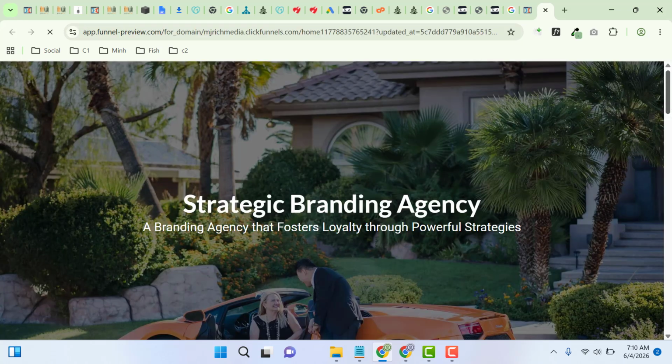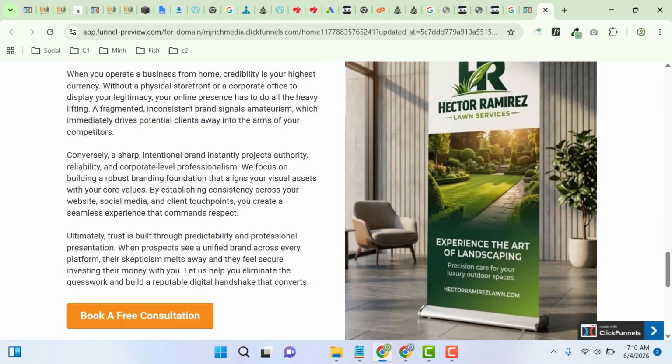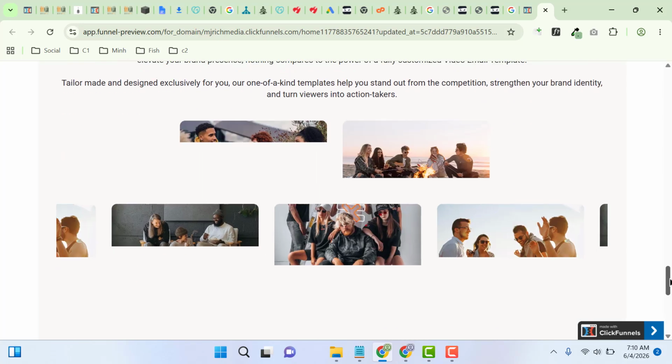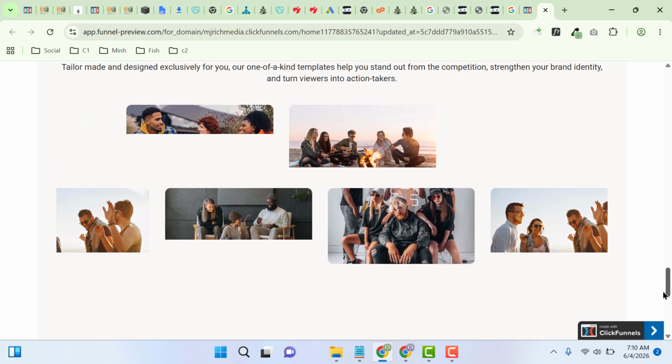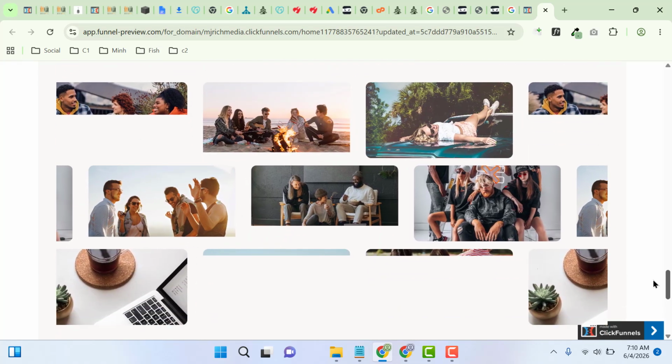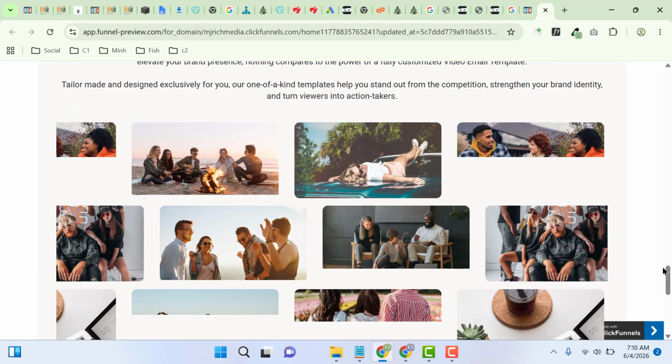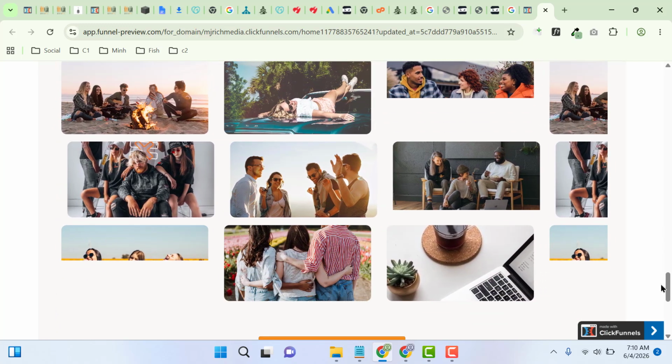then click preview, scroll down. Here you can see the multi-row slider is added. So that looks fine.